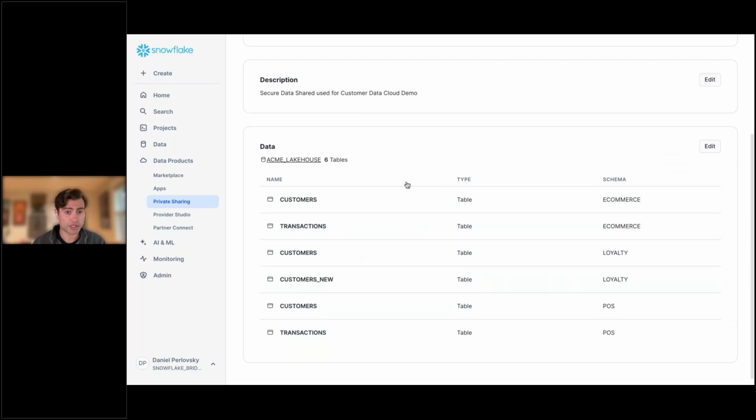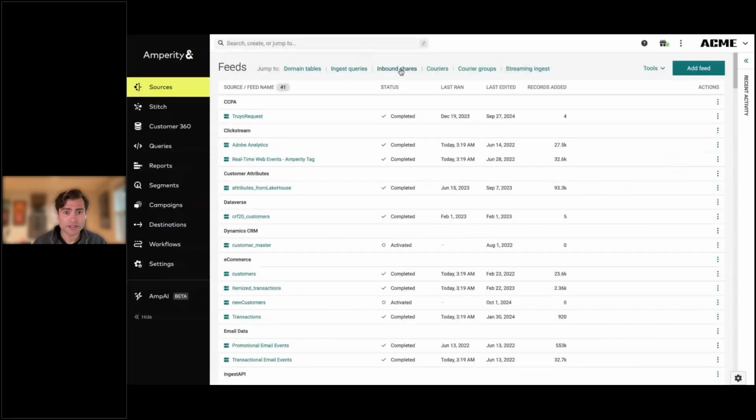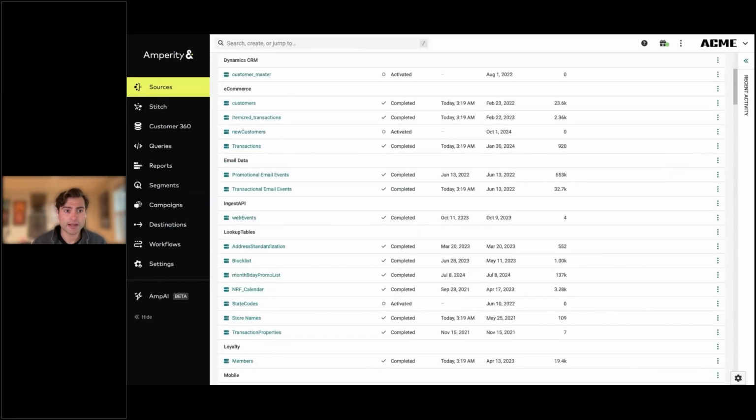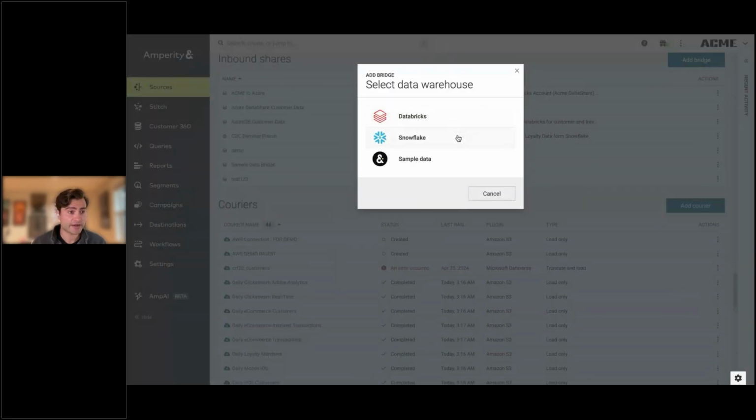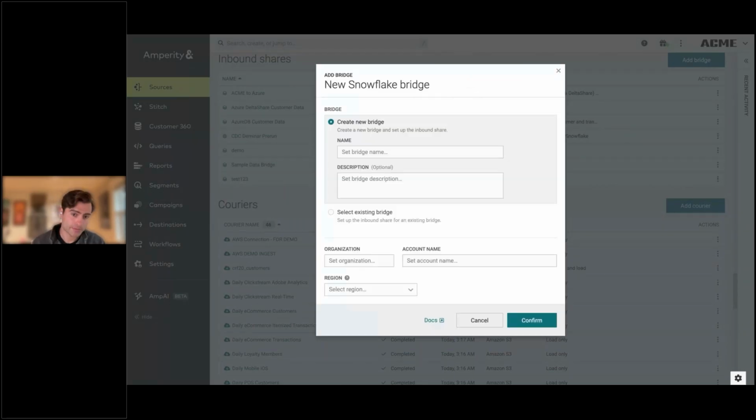So now that we've shared the data, I'm actually going to go into Amperity and with just a few clicks, accept it. So let's go to my Amperity tenant, and here you can see we're on the sources page. And I'm going to go into inbound shares. So I'm going to click Add Bridge here, and you can see we have the different lake houses. We have some sample data to provide you if you just want to get started with the system. But we're in Snowflake, so let's call this Webinar. And I'm going to add my Snowflake information here. This is pretty easily found if you have access to your Snowflake account. And I'm just going to say the region of my Snowflake account.